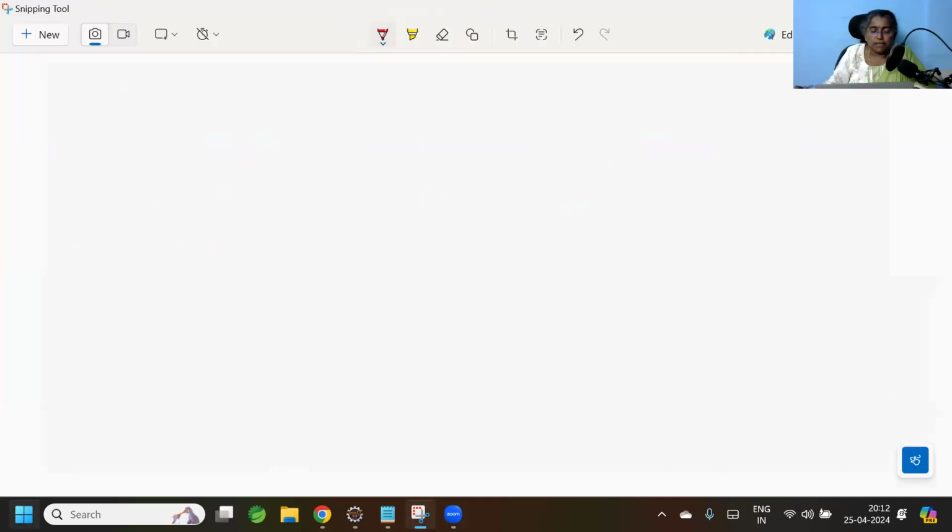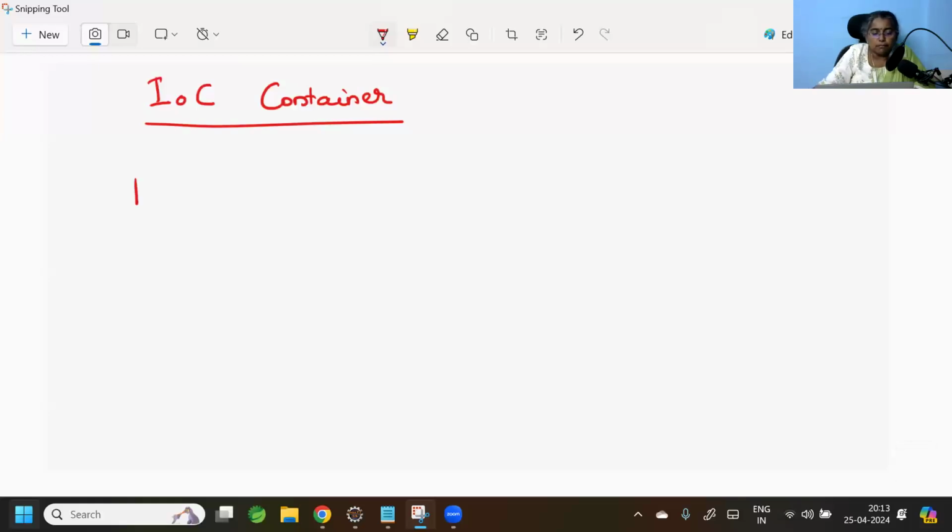So in the previous week, we have learned about dependency injection. Okay. So first is, even before going into dependency injection, you need to understand about IOC container. What is IOC container? IOC container means inversion of control container. So this container is responsible for injecting the dependencies. Say for example, already we have learned about dependency injection.